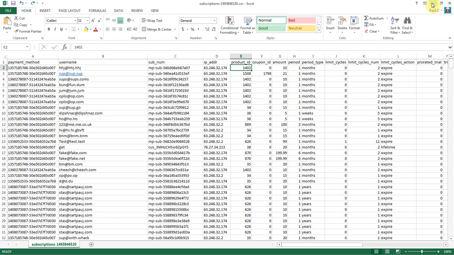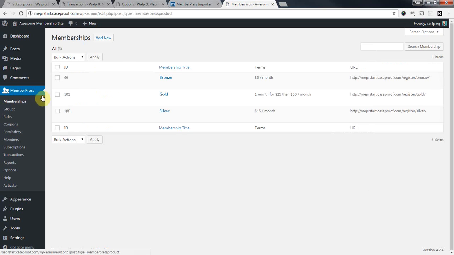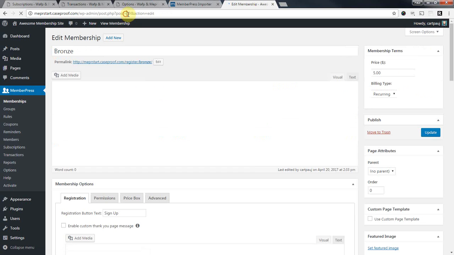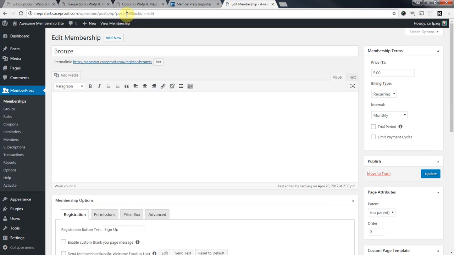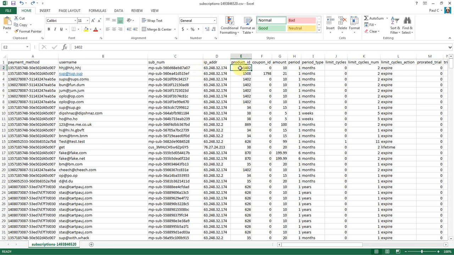And let me show you where to find those membership IDs. When you're viewing a membership, the ID is just right here in the list. If you're editing it, you can also find it up here, similar to the coupon. You can find the ID up here in the browser's address bar. So you'll replace the old product IDs with the new product IDs, and then you'll replace old coupon IDs with new coupon codes.